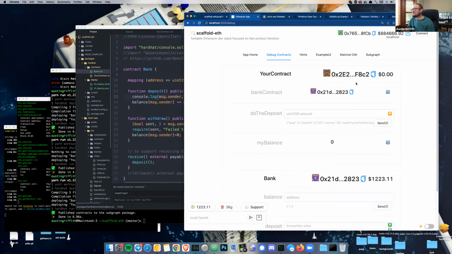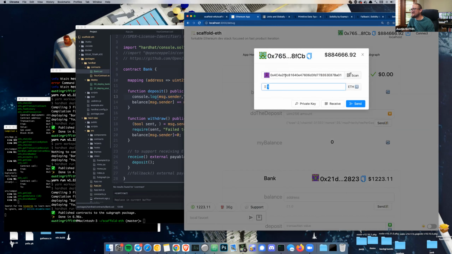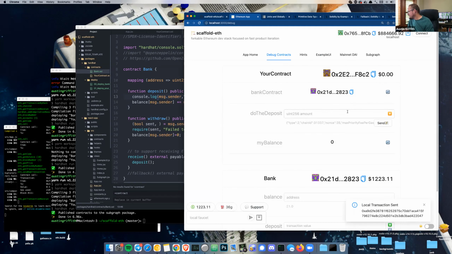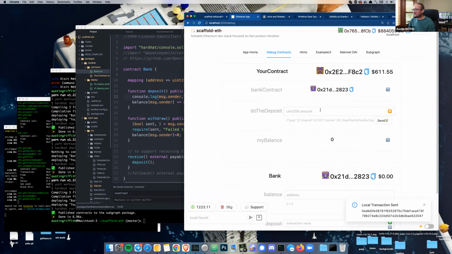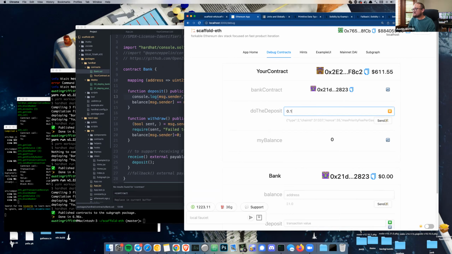Okay, so we have a fresh contract. We need to send money. This is why we want to do it all as one step, because it's a lot to get set up. But I'm going to send in 0.5. Okay. So now we've got the $600 in our contract. And then if we do the deposit of 0.5, actually let's just do 0.1 and we hit send.